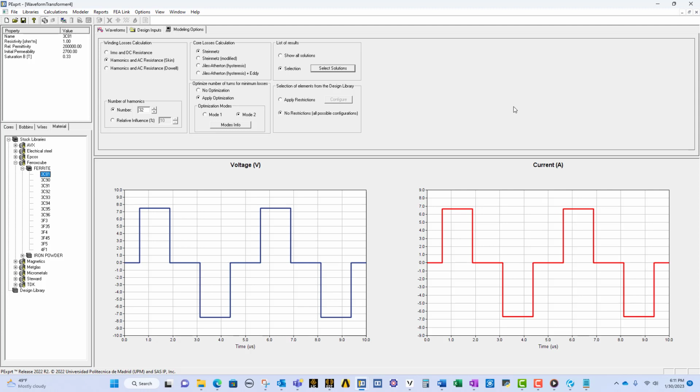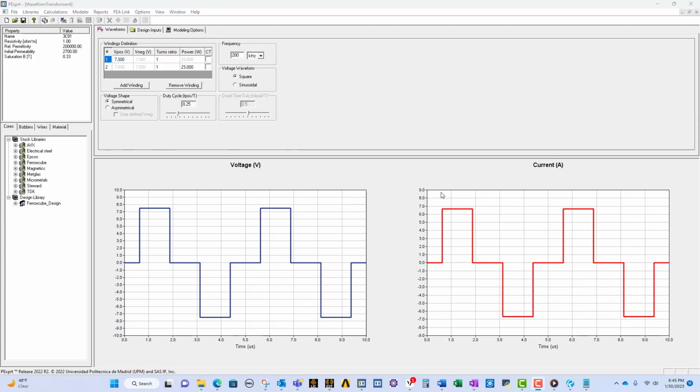So far, I have just shown how to view properties of the cores, bobbins, wires, and core material from a stock library, but I have not selected a stock library to use in the analysis and optimization of a model. To use a stock library with a model, select the stock library and drag it into the design library. I will leave the default settings in all tabs of the input and output data area. Now we are ready to simulate and obtain calculation results for optimization.